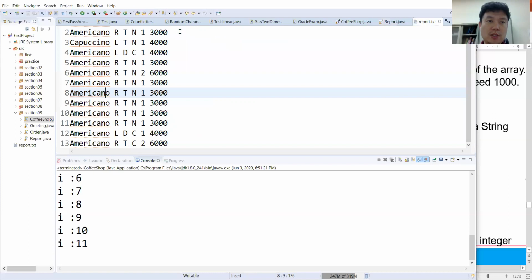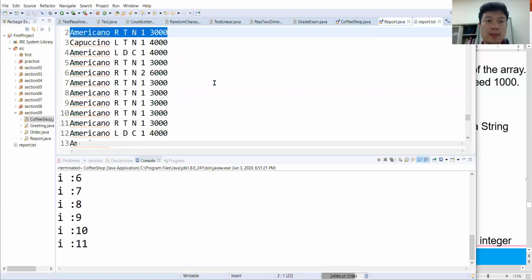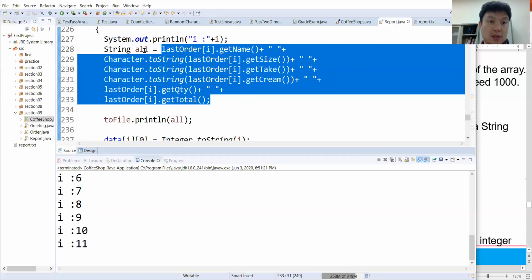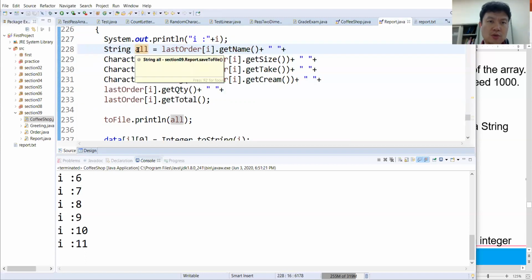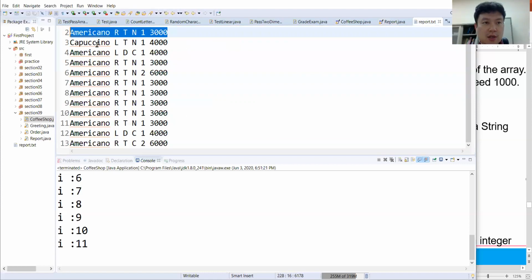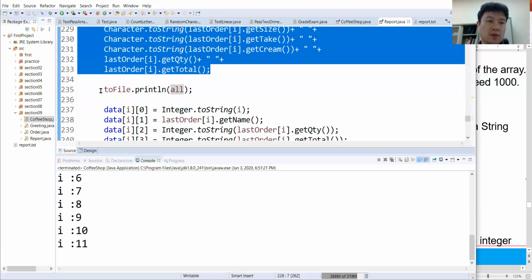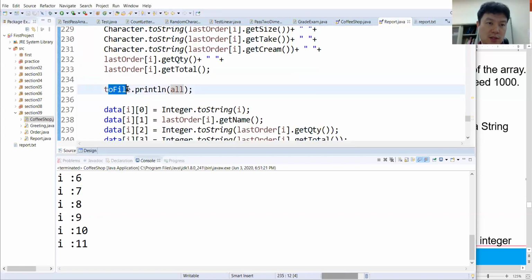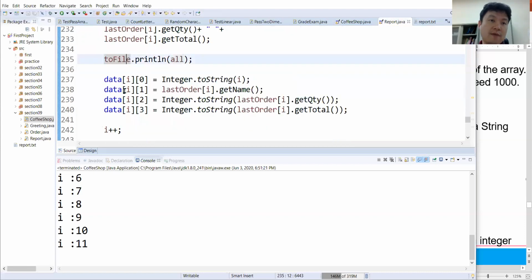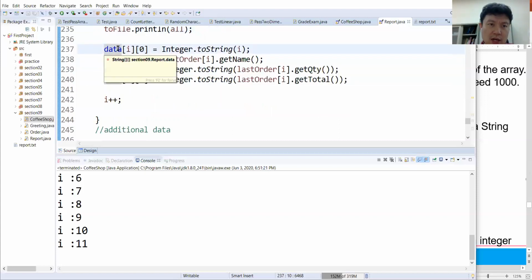So that's why you can see this item. Okay. And for every string, this is all one line. It means like the Americano RTN1 3000. It is from this statement, and you will print it into the file. Okay, so you want to print those items into the file. In addition, you have the data. So the data will include only 4, I guess. Yeah, 1, 2, 3, 4.